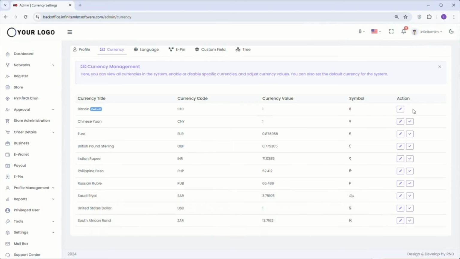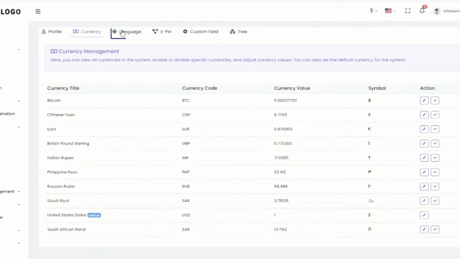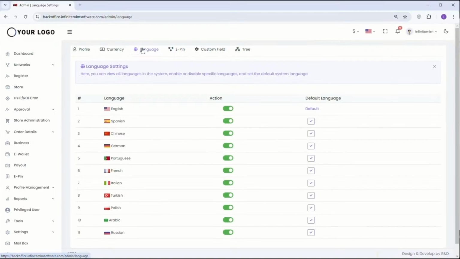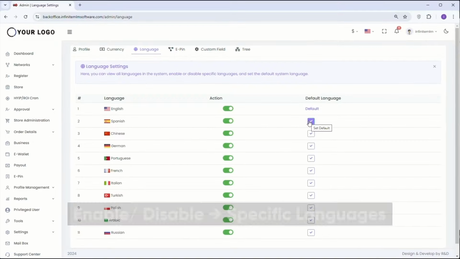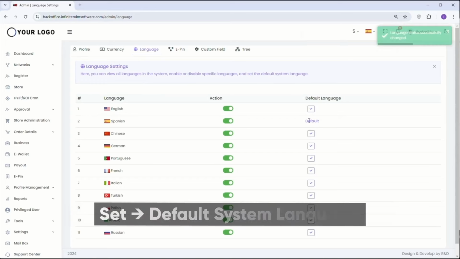Next, we have the language option. Select it to view all languages in the system, enable or disable specific languages, and click on the default tick icon to set the default system language.